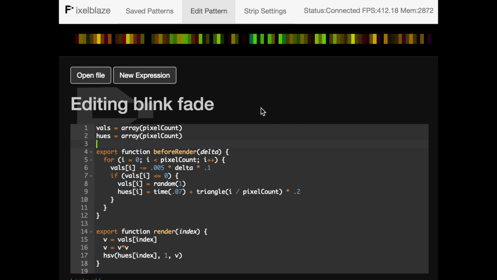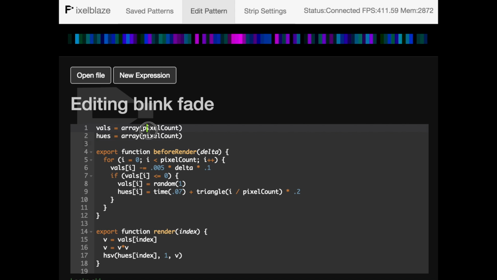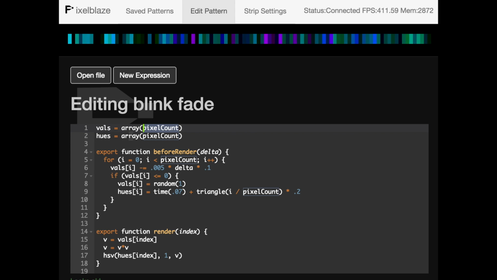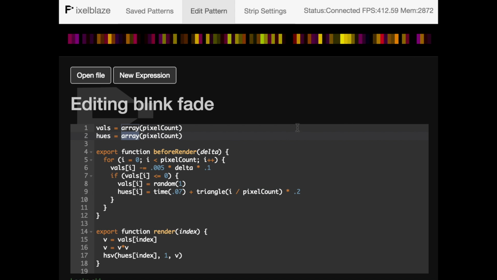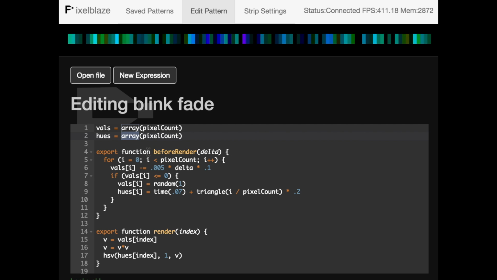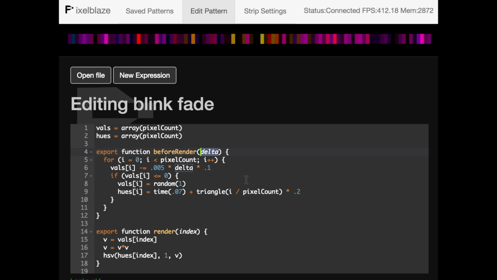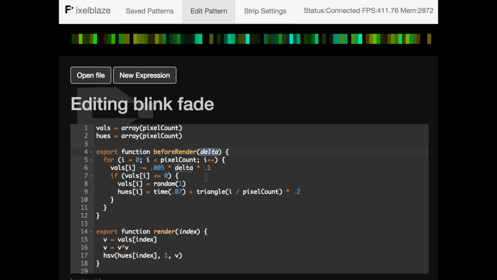I want to show you some of the features that you'll have while writing patterns. So there's a global called pixel count. This is the total number of pixels in your strip. You have access to arrays up to about 3K elements. And you have a before render function that's called before each animation frame, giving you a high precision delta in milliseconds. And this number's resolution goes down to 6.5 nanoseconds.